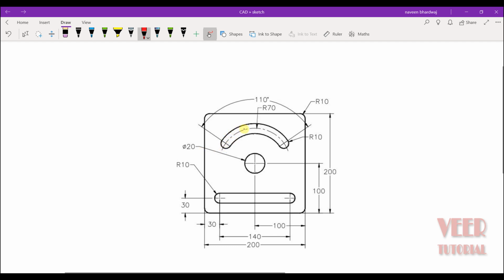Radius of this inside center line is 70. And then radius of this circle, that is this outside circle, is 10. So if we want to figure out what will be the radius of this outer circle, it will be 70 plus this 10 value. So plus 10. So it will be 80.